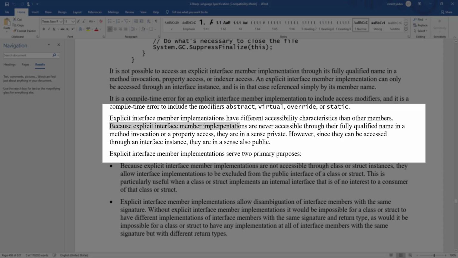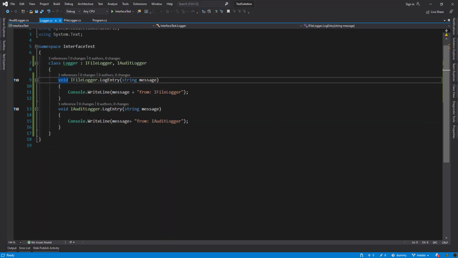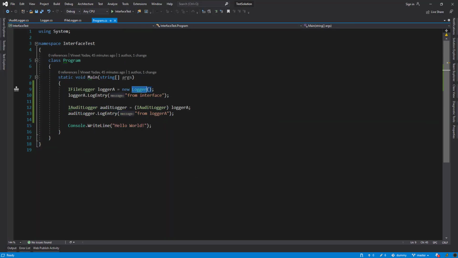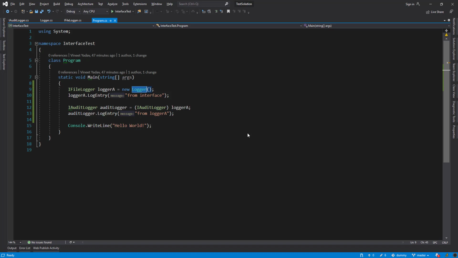Because explicit member invocations are never accessible through their fully qualified name in a method invocation or a property access, they are in a sense private. So what this means is basically what we saw over here in the Program.cs, it was giving us an error over there. So that is exactly what it is saying. They are in a sense private, they are not accessible with a fully qualified name.